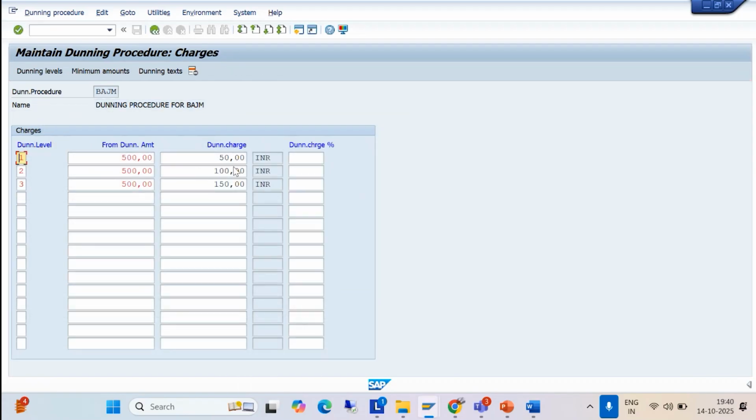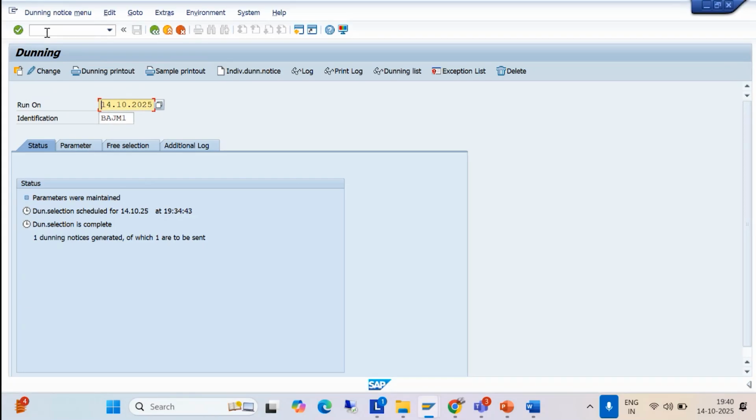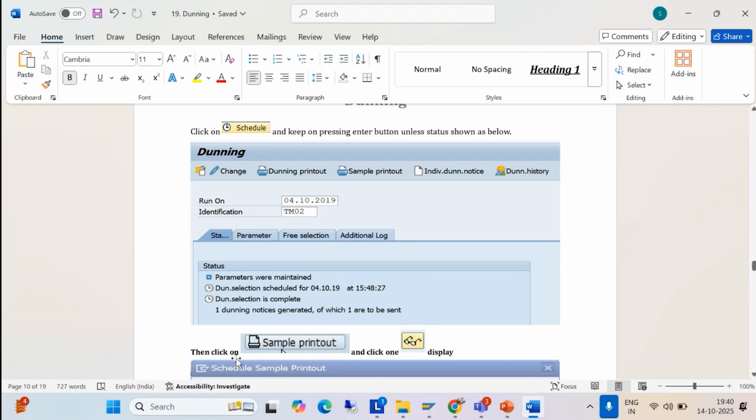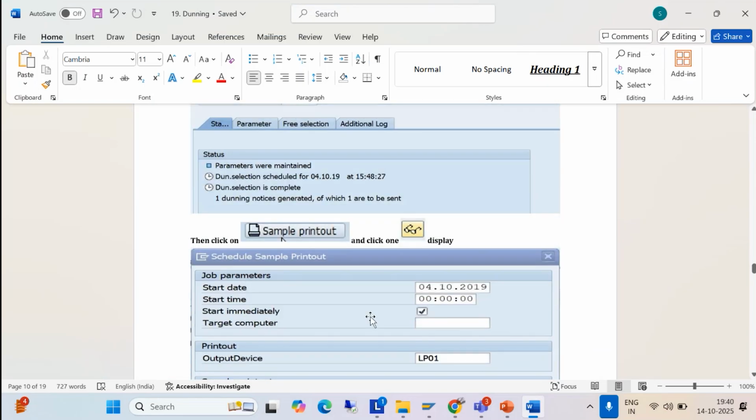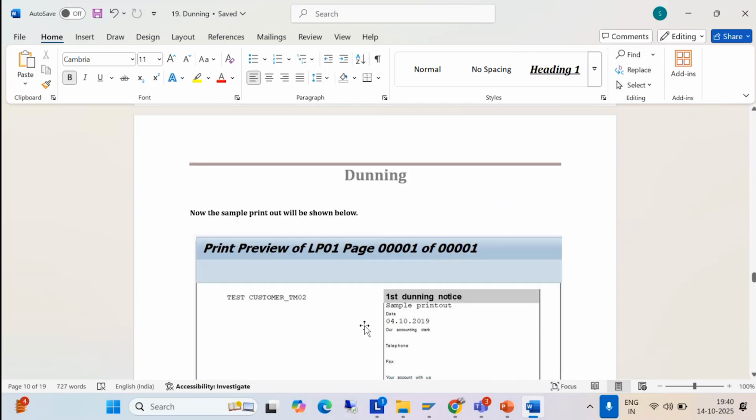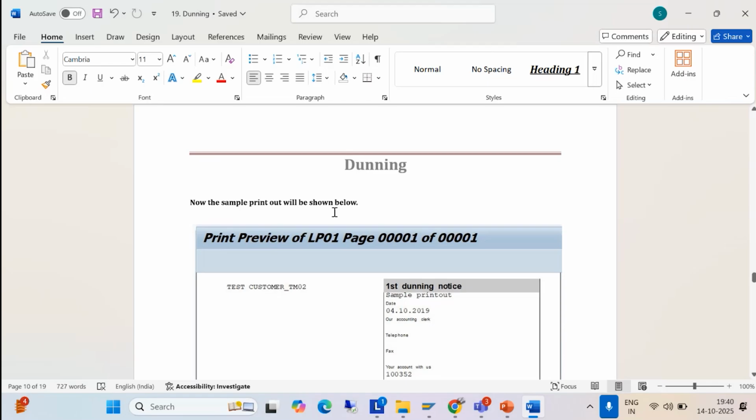50 rupees, no? First letter 50, second letter 100, third letter 150. Automatically it will take it there, right? It will take the first one. Got it. Okay. So if you see here, we have been seeing the sample printout. Now we have to take the printout. So now the sample printout will be shown.